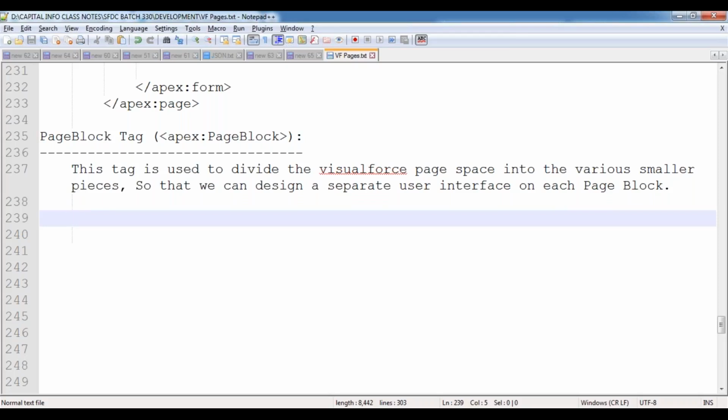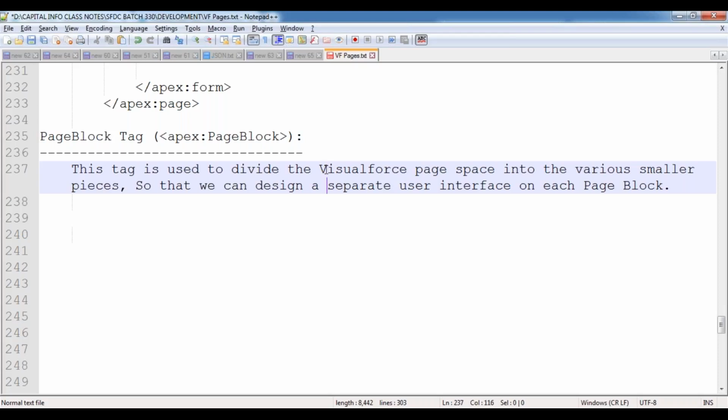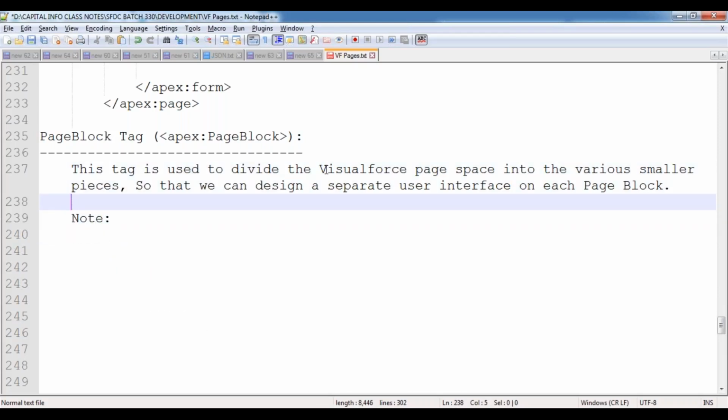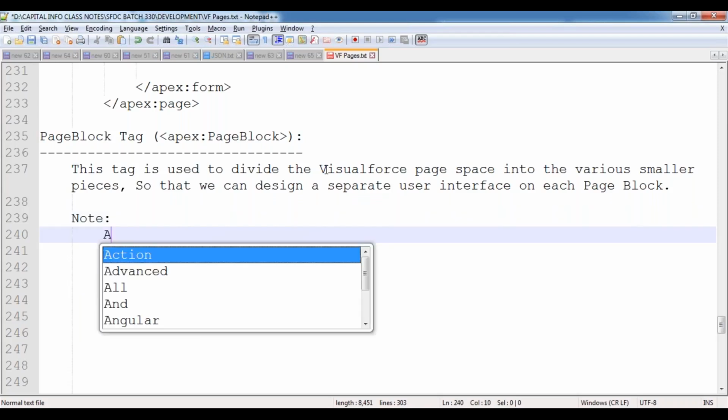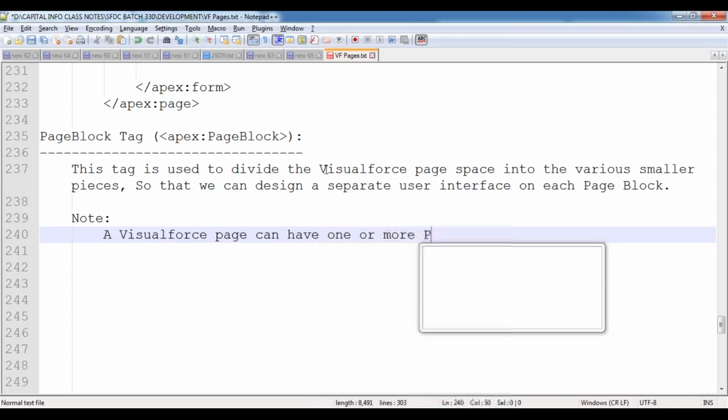Now, how many page blocks can we have inside a Visualforce page? A Visualforce page can have one or more page blocks.